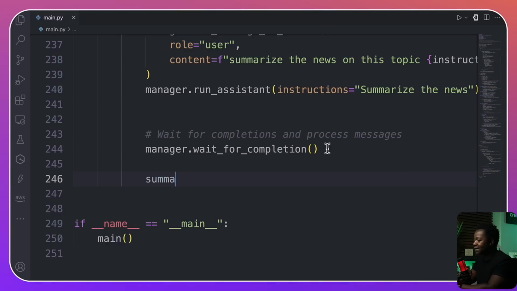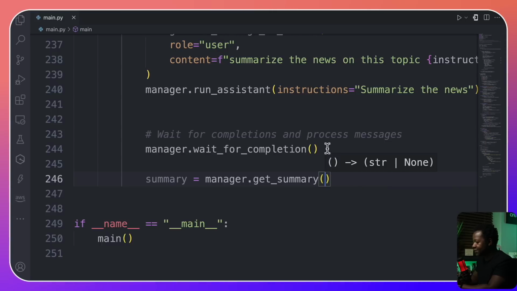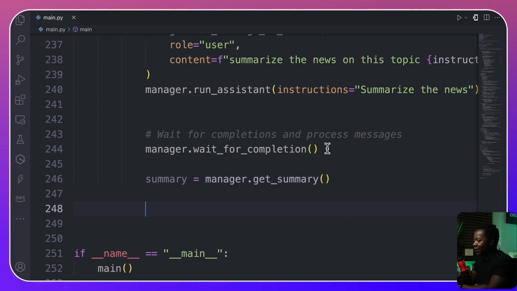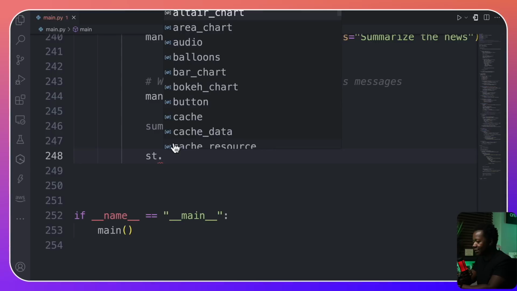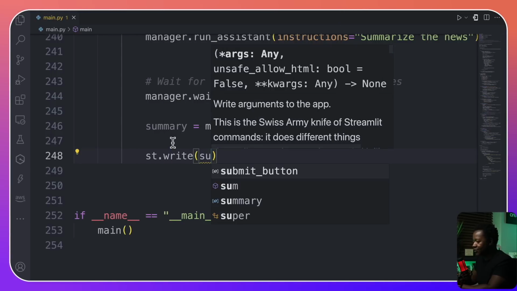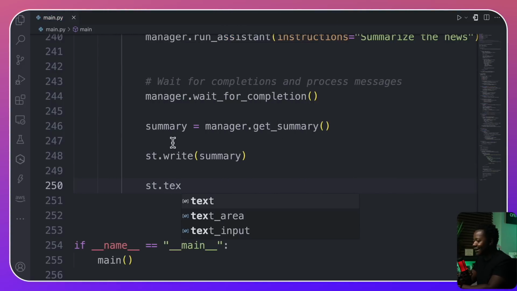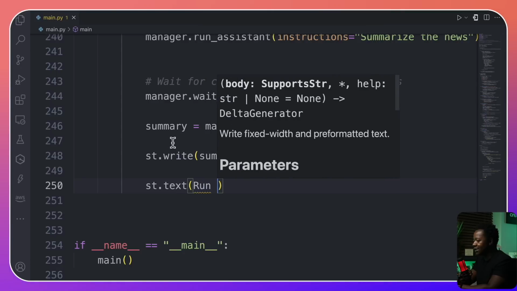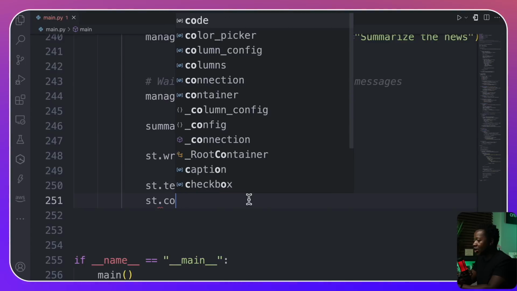And then we're going to have a summary here, which I'm going to get by calling manager dot get summary, because at this point we should have a summary. Once we have this summary, we can say st for Streamlit and write that summary into our page. And then, again with st, I'm going to add a text here, which is going to be the run steps, and then st dot code. So this is just going to show the run steps at the bottom.